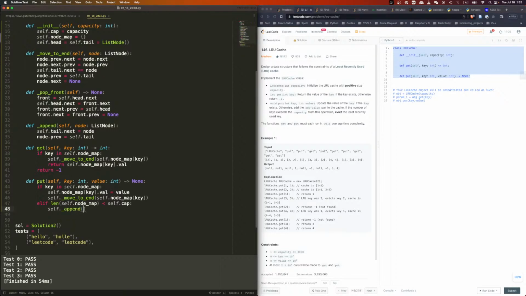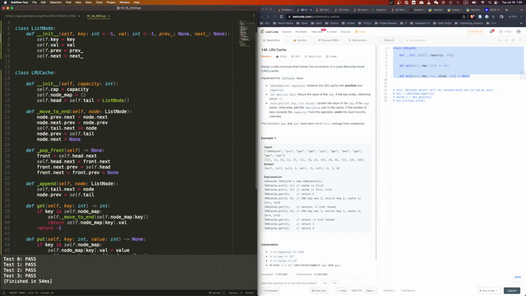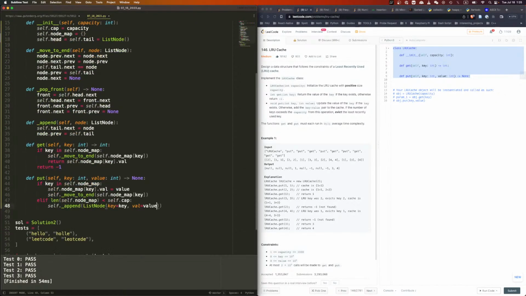We'll append the node. We have to do this node. Key equals key, val equals val, right? The other all become none. So we'll append it and then done. Oh no, yes, done.